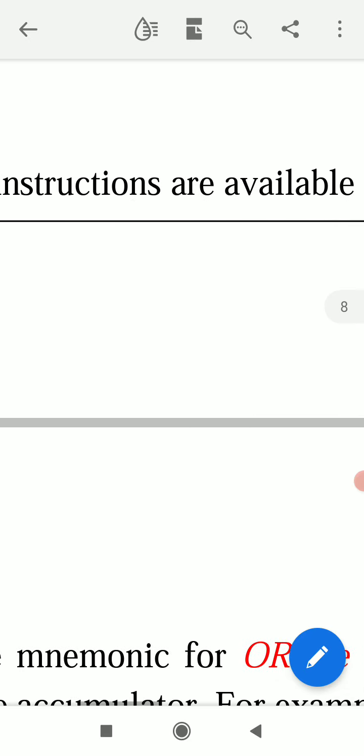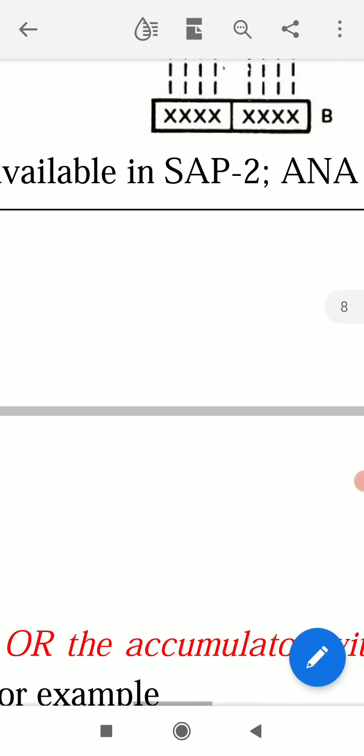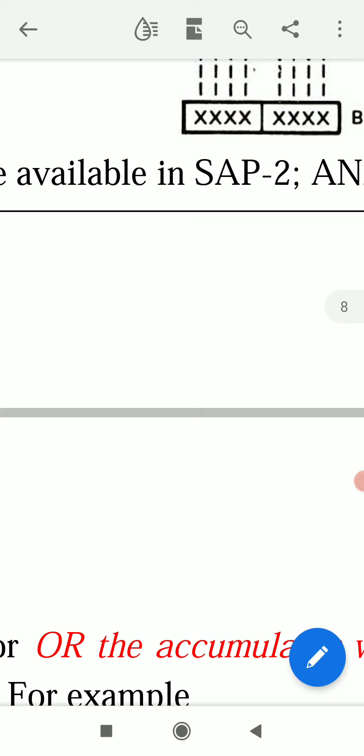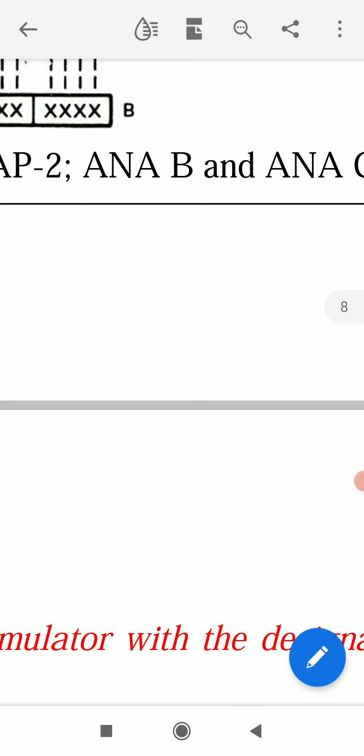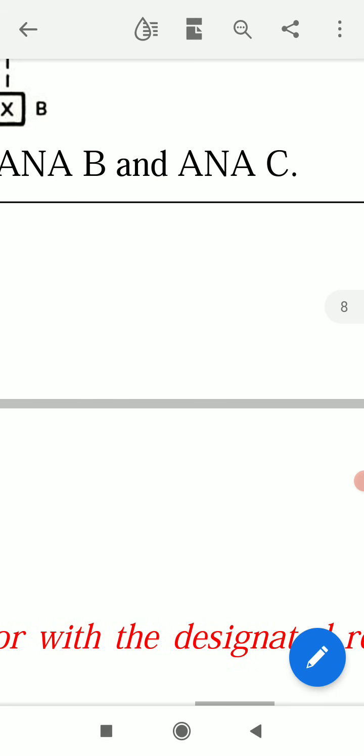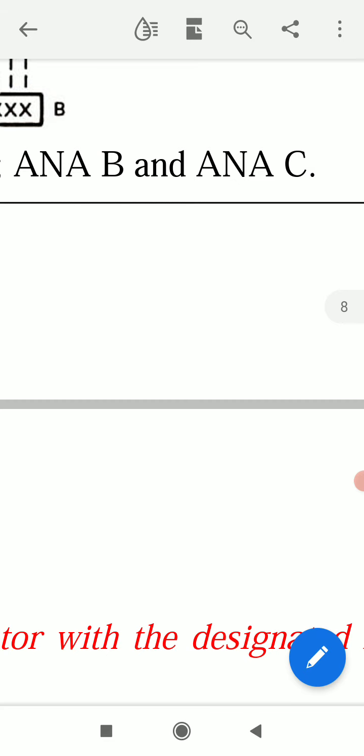Two ANA instructions are available in SAP 2 because with accumulator A we have two more registers, B and C registers. So two ANA instructions are available, that are ANA B and ANA C. We can AND the accumulator content with the content of the B register, and we can AND the accumulator content with the content of the C register.